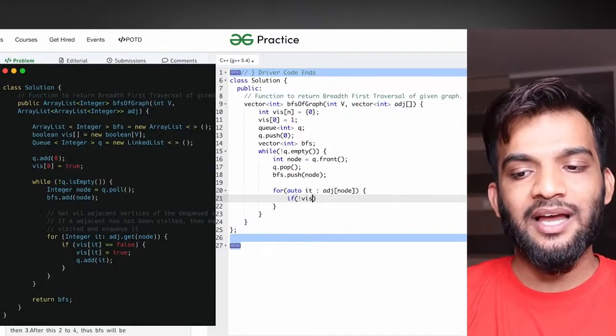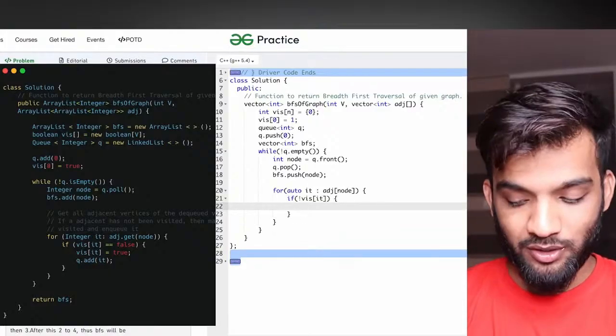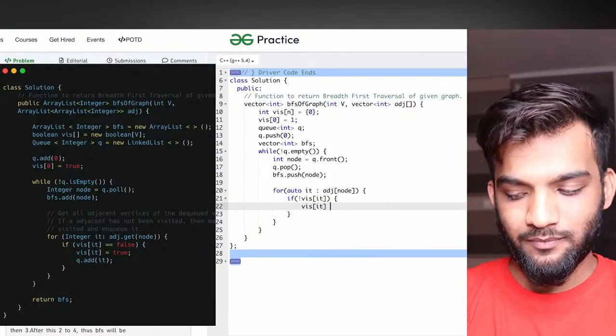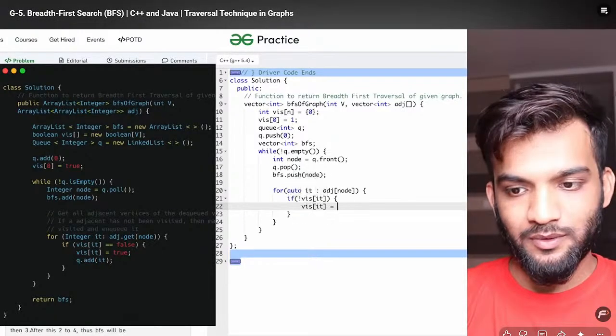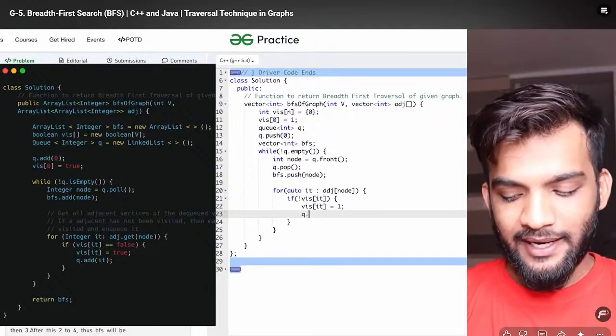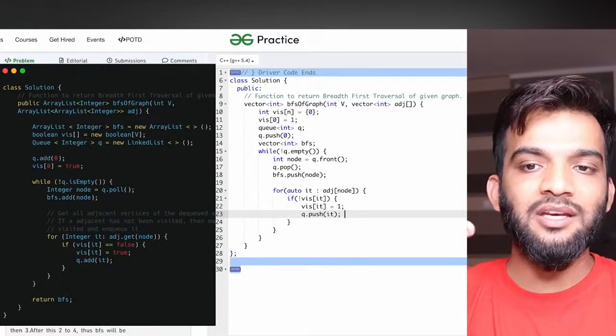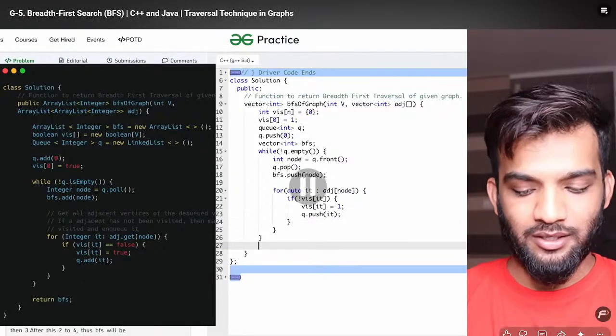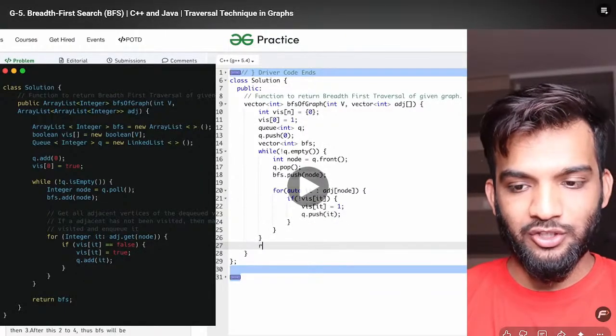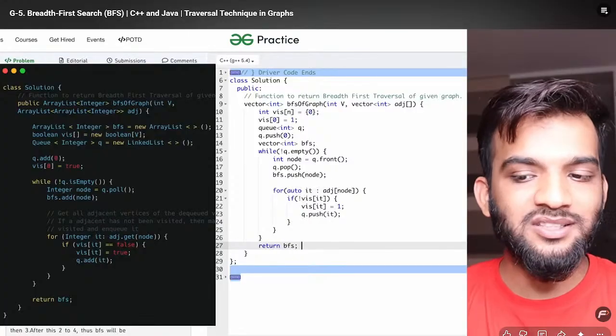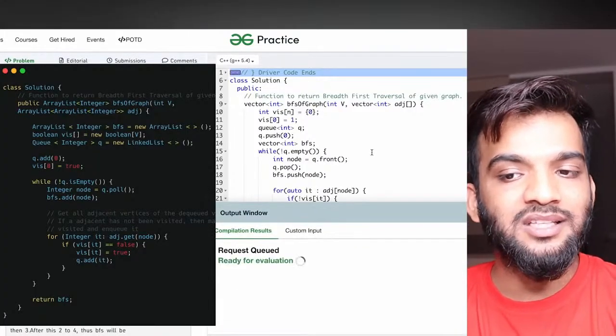You just need to check, have they been previously visited? If not, you say, okay, let me visit them. Very simple. And let me put them into the queue as well, so that in the next step, they can be taken into the BFS. Once this is done, you can always say this is my answer.